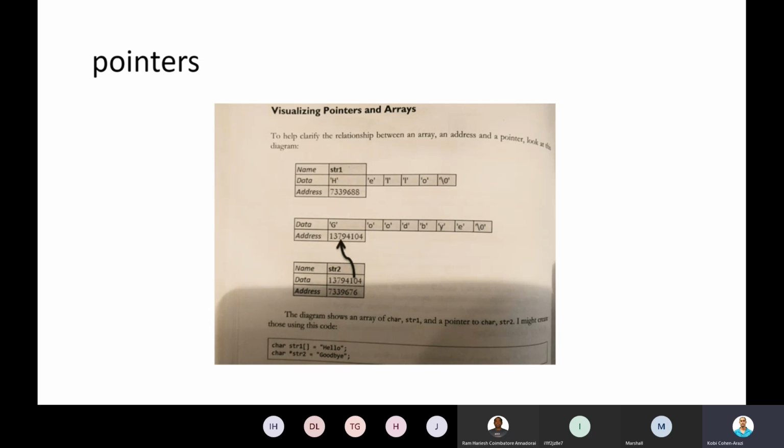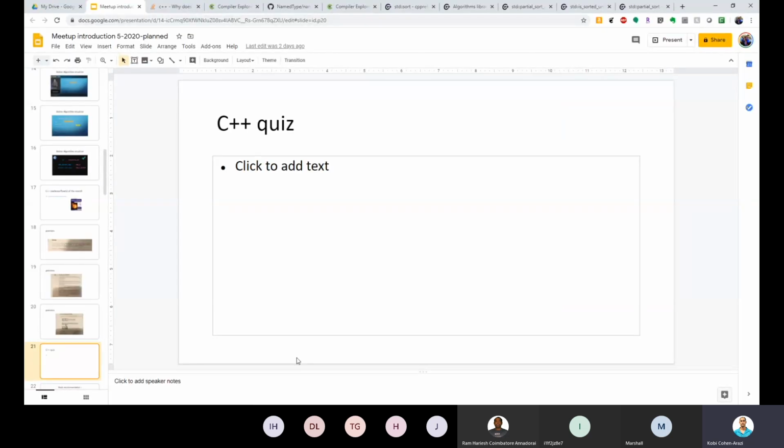Hopefully this image makes sense to you. I know it's basic C and all, but it's always fun to take a look at this stuff. Okay, C++ quiz. Any question, by the way, before we take a look at the C++ quiz?